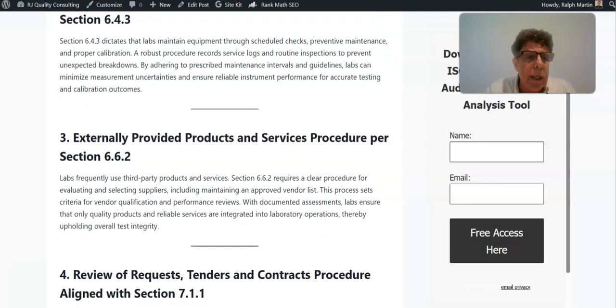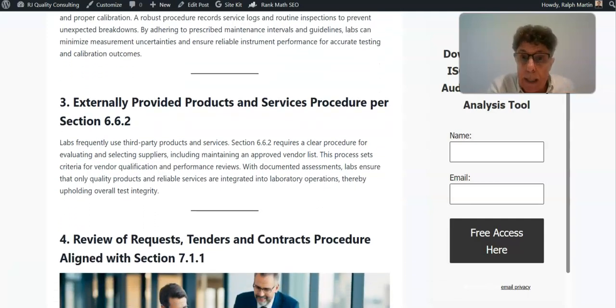Third required procedure is a procedure for externally provided products and services per section 6.6.2 of the standard. And it specifically says a laboratory shall have a procedure for externally provided products and services. And that procedure shall include, and then it has a variety of things, one of those being an approved vendor list and a way of scoring your vendors or rating your vendors. So again, to write a procedure like this, you would go to section 6.6 of the standard and just make sure your procedure includes all of the requirements of section 6.6.